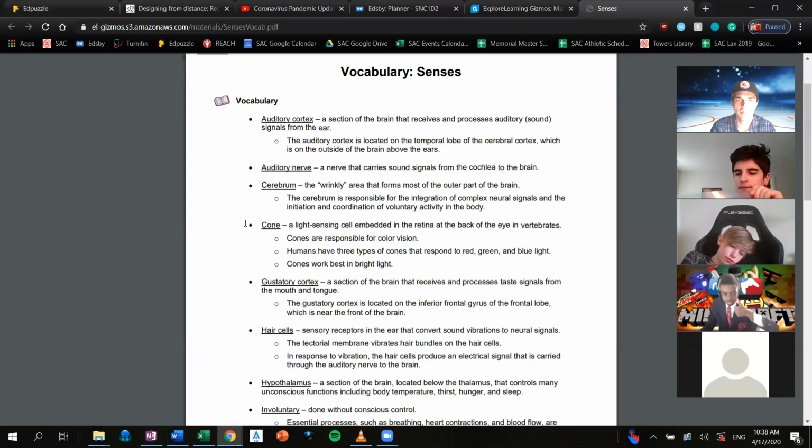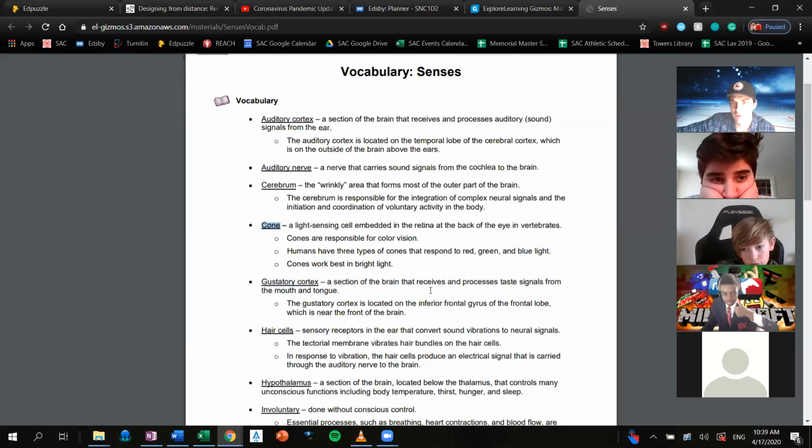Cones. Cones are very important to us in this unit because we're going to talk about rods and cones and their role in the visual process. So the process of vision. Cones, these are photoreceptors. Photoreceptors meaning they receive the photons, the light, right? So photoreceptors, a light-sensing cell embedded in the retina at the back of the eye in vertebrates. Guess what? We are vertebrates. Dogs are vertebrates, cats are vertebrates. All the animals that we know and love that are mammals are typically vertebrates, anything with a spine, okay? And the eye is a vertebrate eye.